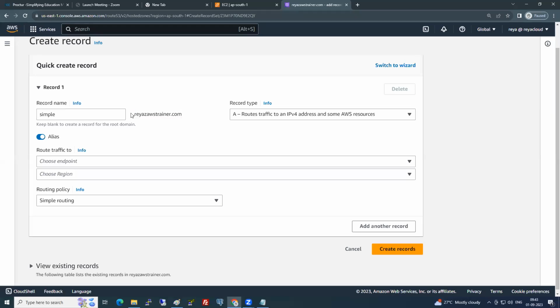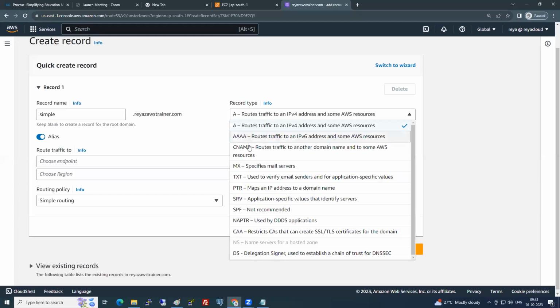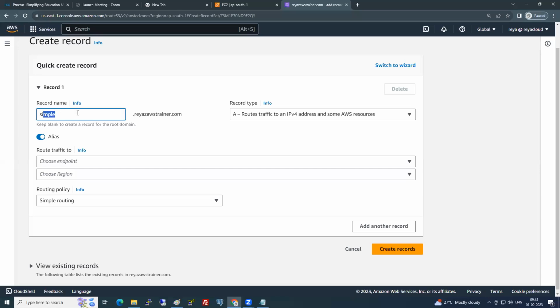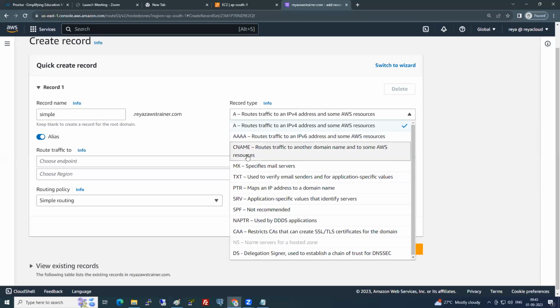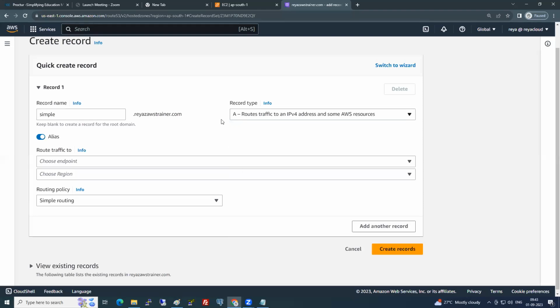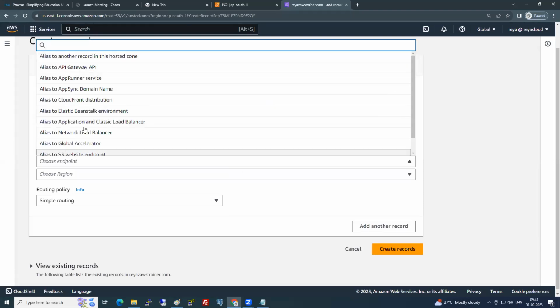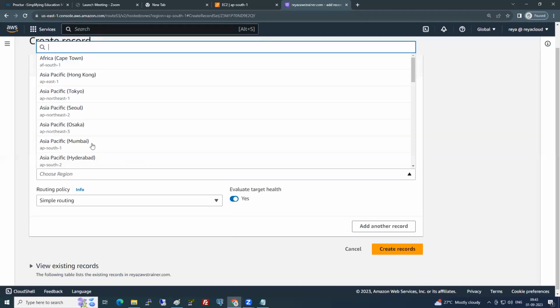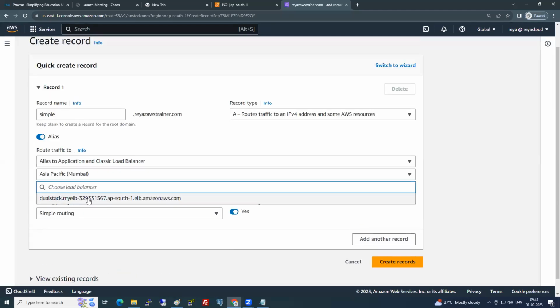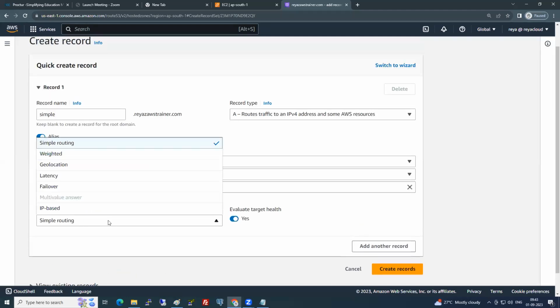It's up to you. But if you have only riazawstrainer.com, is it possible to have a CNAME for your naked domain? No. Very good. But for simple.riazawstrainer.com, can we have a CNAME? Yes, but CNAMEs are billable. Do you use it? Don't use it. Let's go with the A record, select alias yes, and select application load balancer, Mumbai region, and this is the load balancer. And do you see routing policies are there?